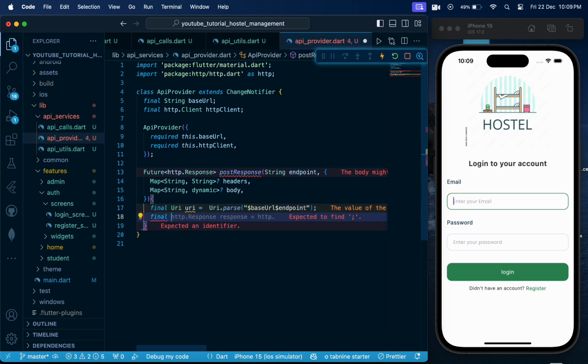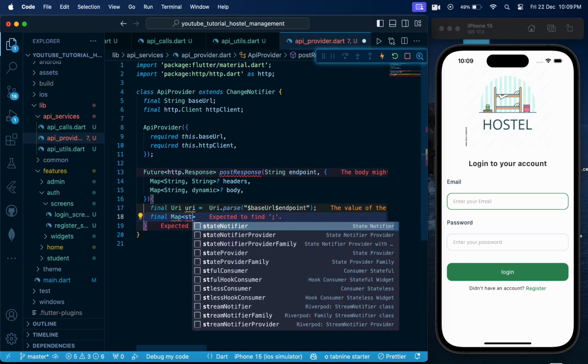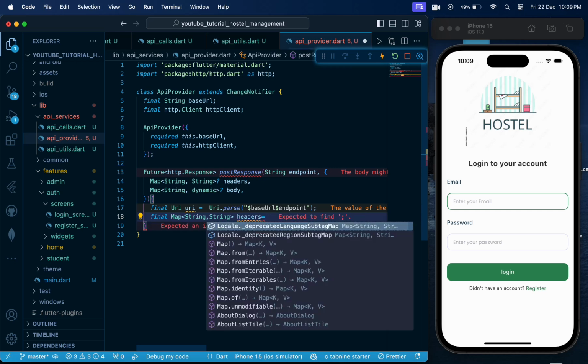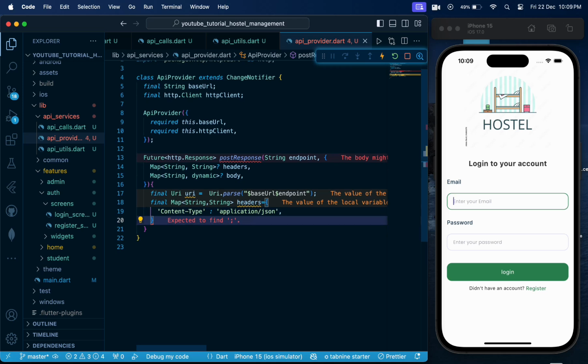Now we have to define the headers. So I will write final Map of String, String headers is equal to. For us we only have the content type, which is application/json. Content-Type application/json. Okay, semicolon is missing.